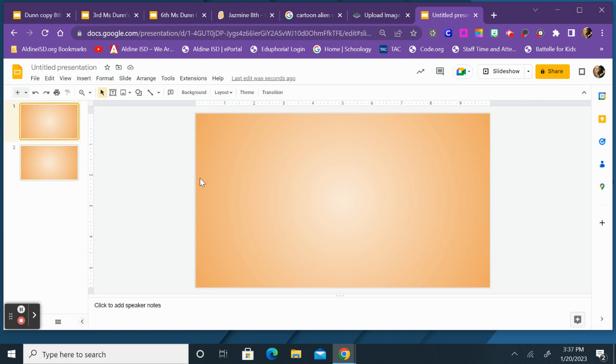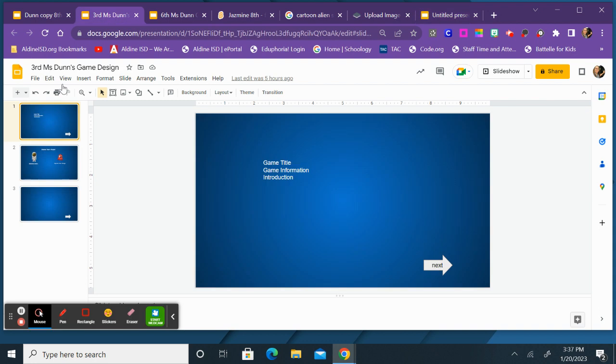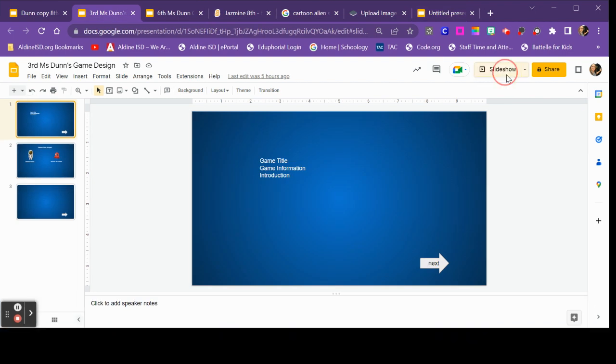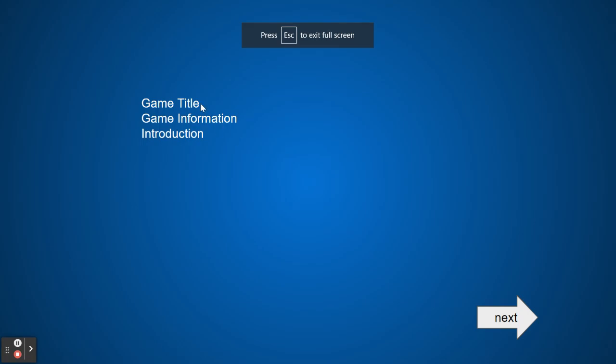Your very first slide is the slide that is going to have your game title, your game information, and your introduction. That's probably going to need a button that the player can click to move to the next background or the next scene, all right? But we've got to create that.